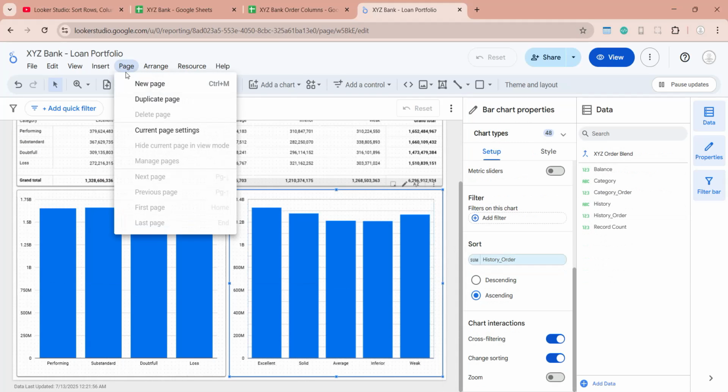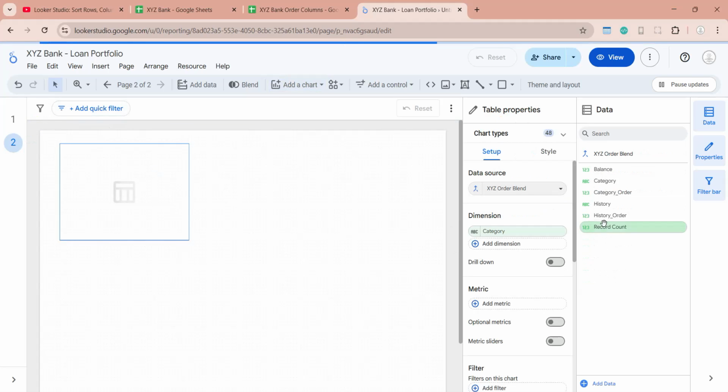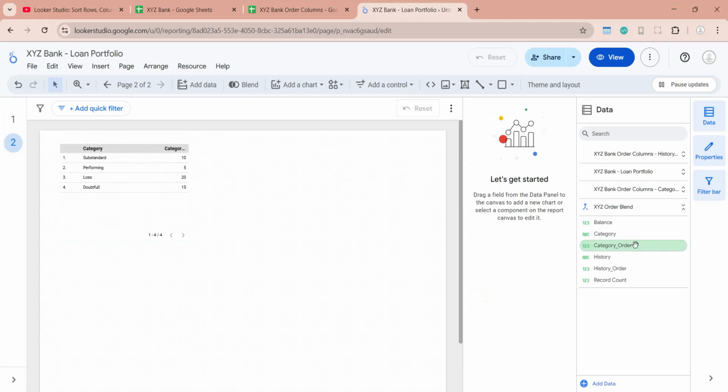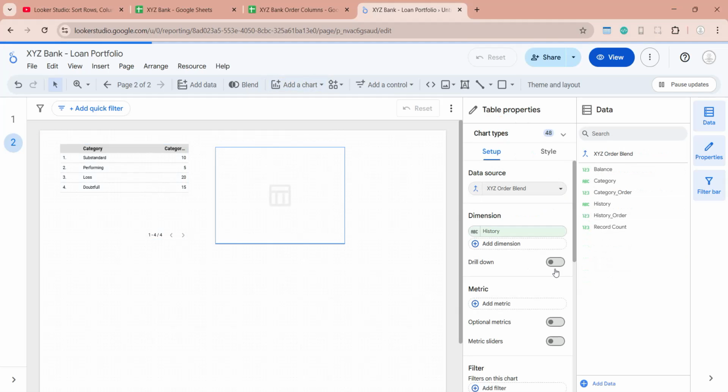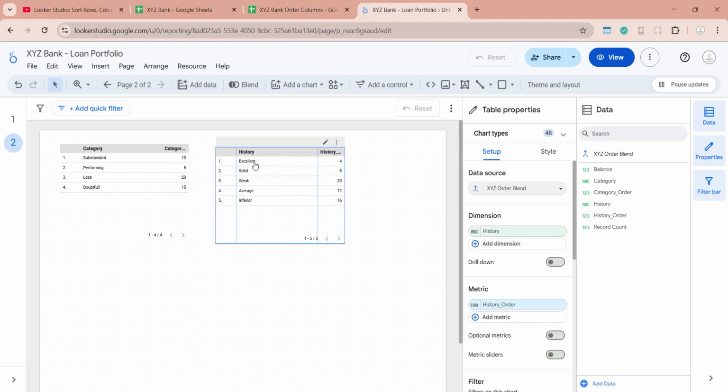For example, let's add a new page. Now, let's add category and category order into a table. Because all values appear evenly in the data, their sort order is as we defined, despite order column being aggregated. Same is the case with the history order.